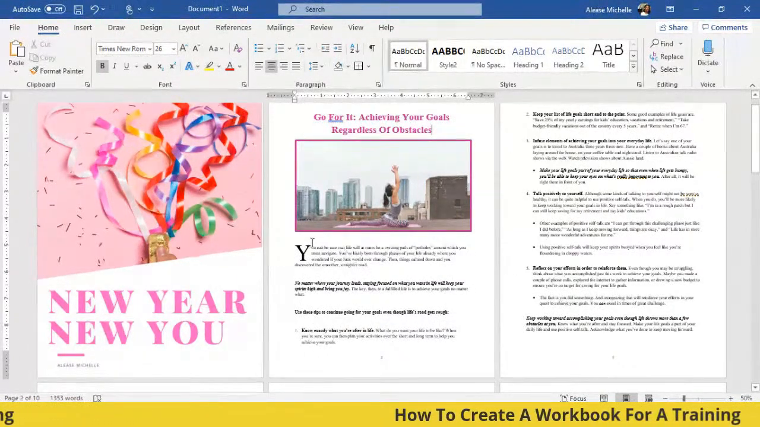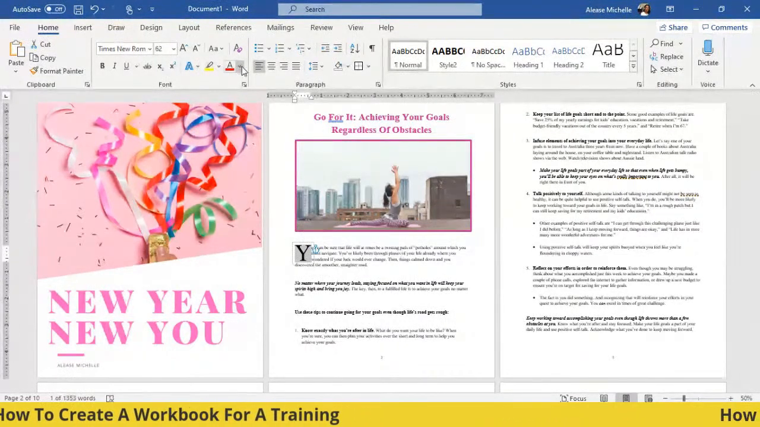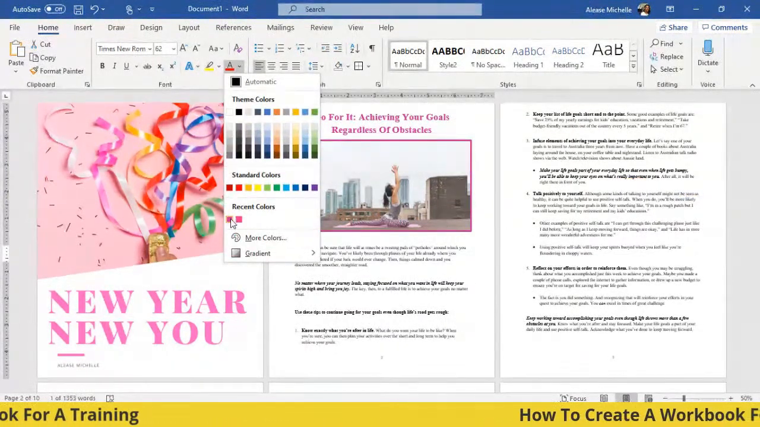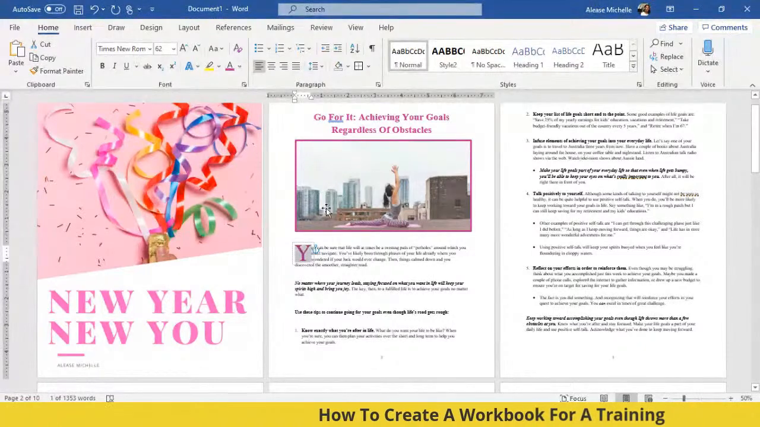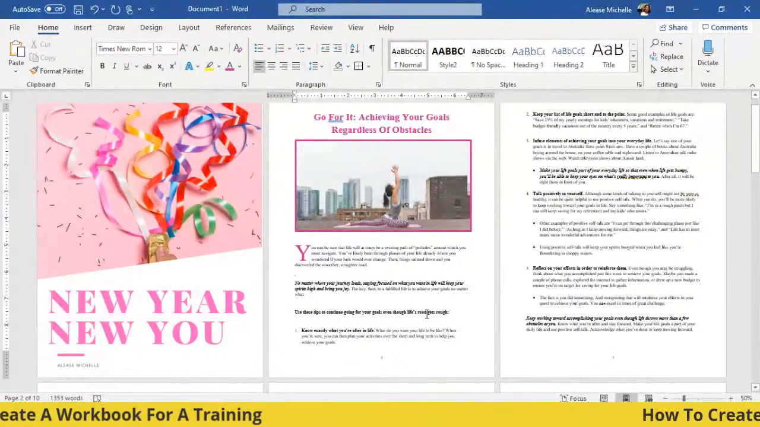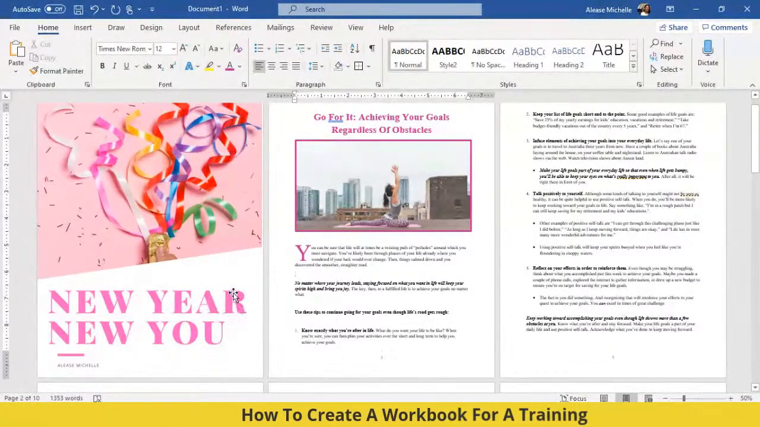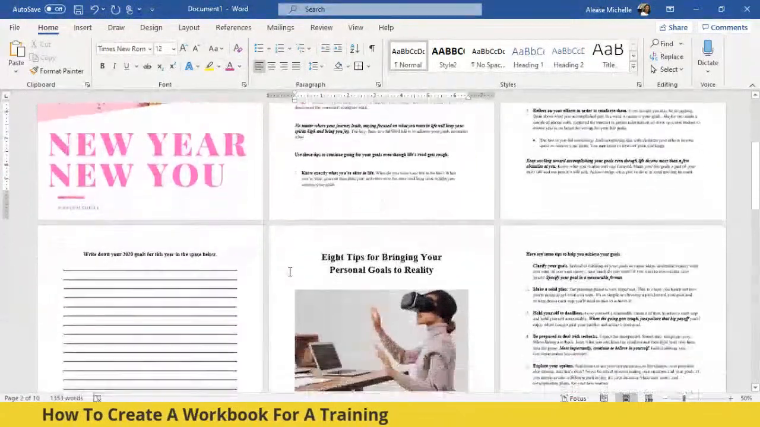Okay. Then I'm going to highlight the Y, which is our drop cap, and I'm going to make it pink or like a pinkish purple. All right. So now I've got some continuity. This is pink. My subtitles are pink. It's not the exact pink, but y'all get the point, right?